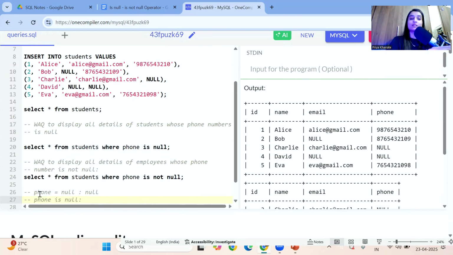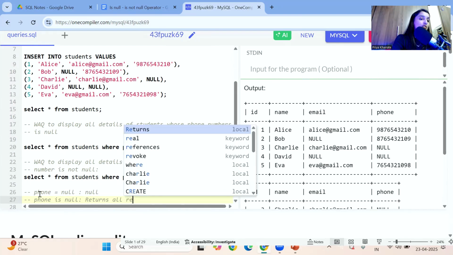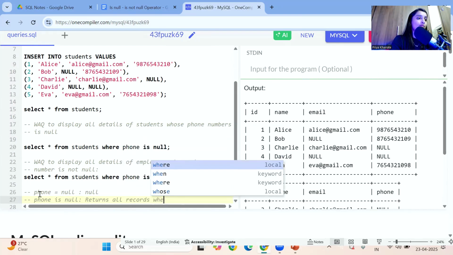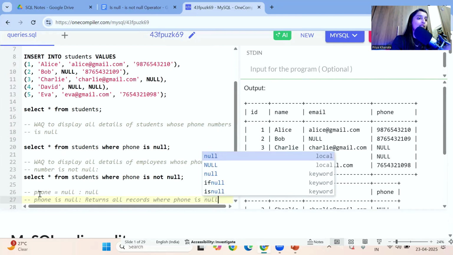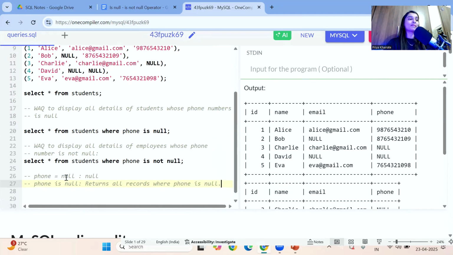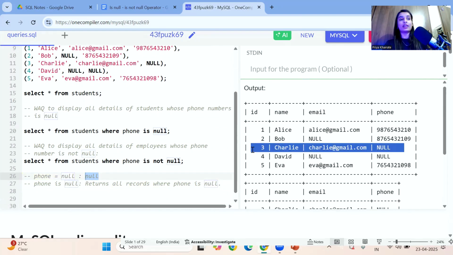So what does it do? It returns all records where phone is null. That's all. So this is how is null is required. You cannot compare phone is equal to null like this because it returns null. If it is returning null, your DBMS won't target the record.